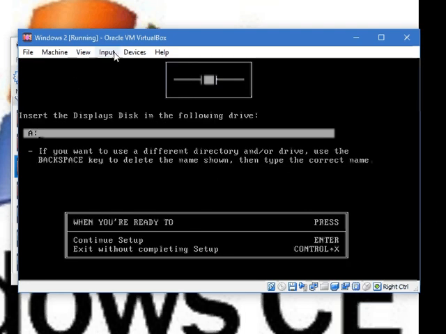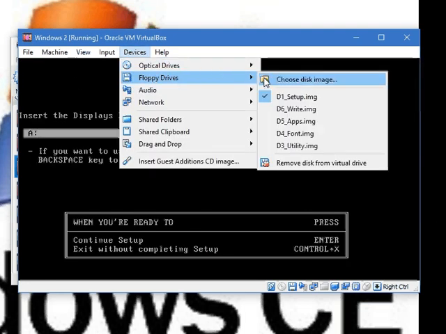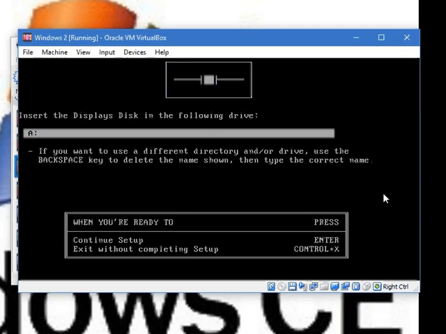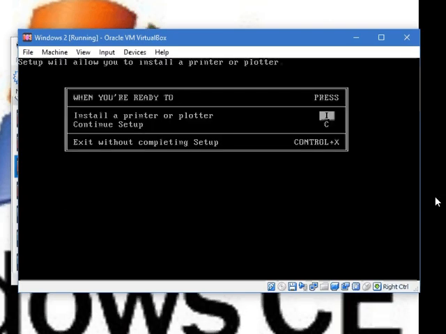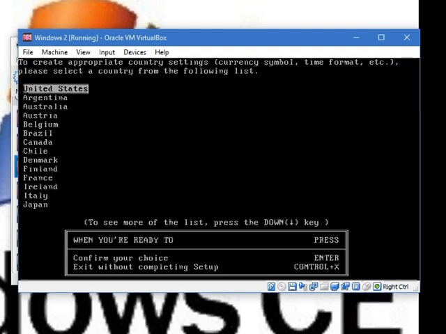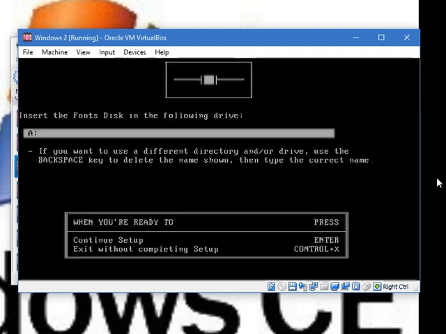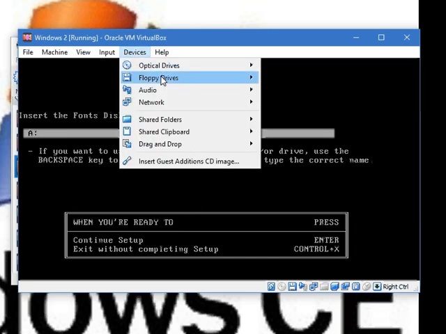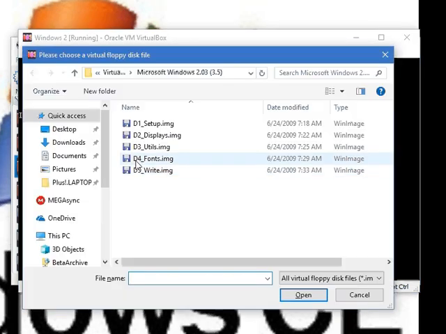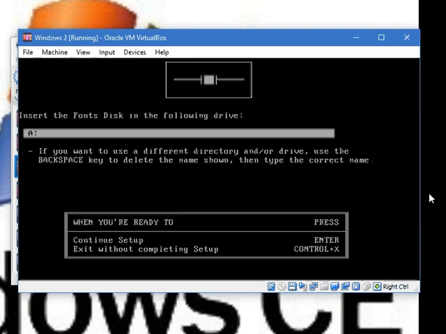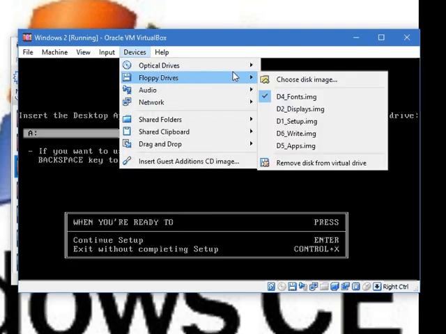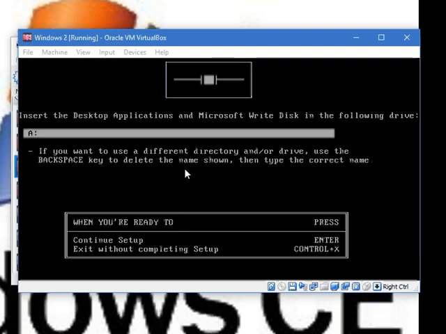Now we need to enter the displays disk. Just go to drive A, insert displays. Now, I don't know how to install printers, so I'm just going to continue. I don't even have any compatible printers to United States format, and now enter the fonts disk. This is the fourth and last floppy disk, everyone. Just insert that one and press enter.